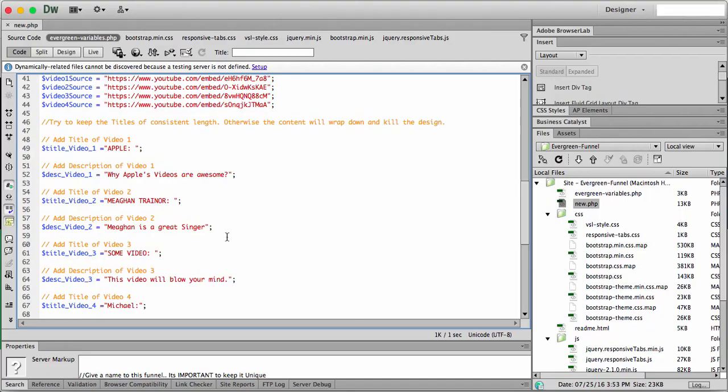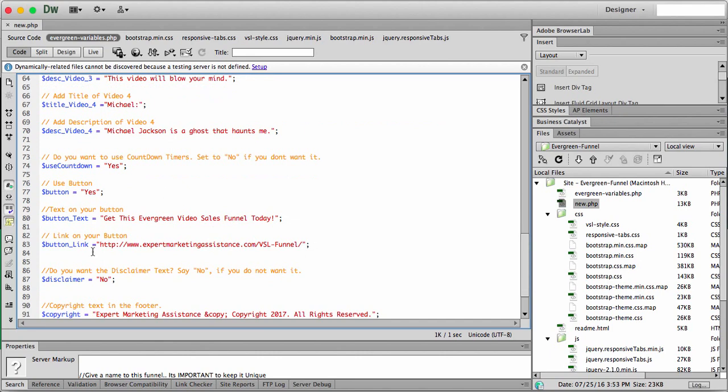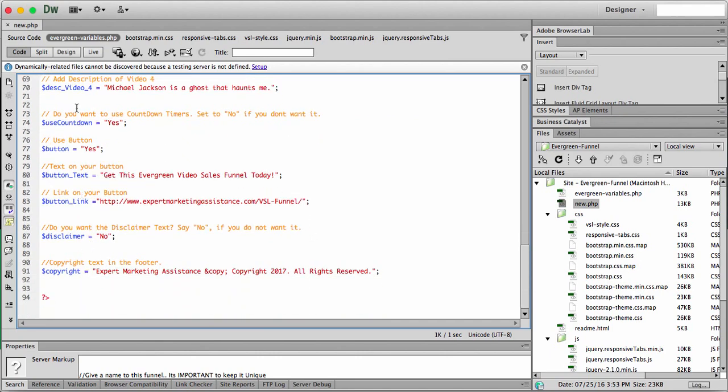Okay, back to our variables file. So like I said, all the rest of the variables are pretty intuitive. There is this button text. If you want to use button, say yes. If you don't, just say no. Also, if you don't want to use the countdown timer, you can just set it to no.